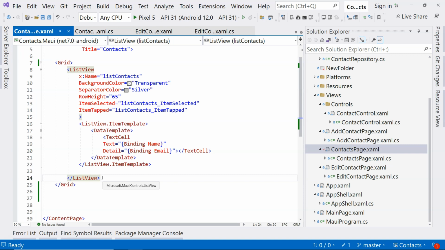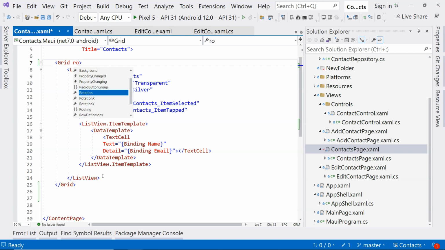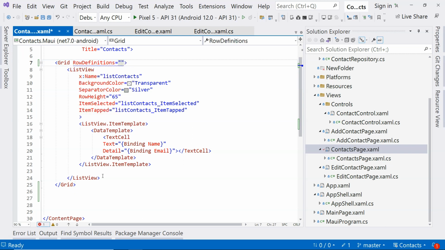To use it properly, we need to define how many columns and how many rows and how big each column or row is. For that, we need two properties. One is called row definitions. For this particular page, we are going to have the list view in the first row, and then a button, which is the add button, in the second row. So we have two rows.